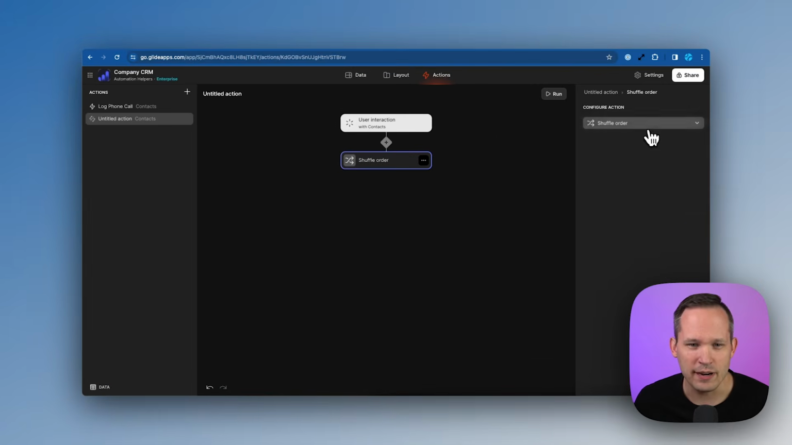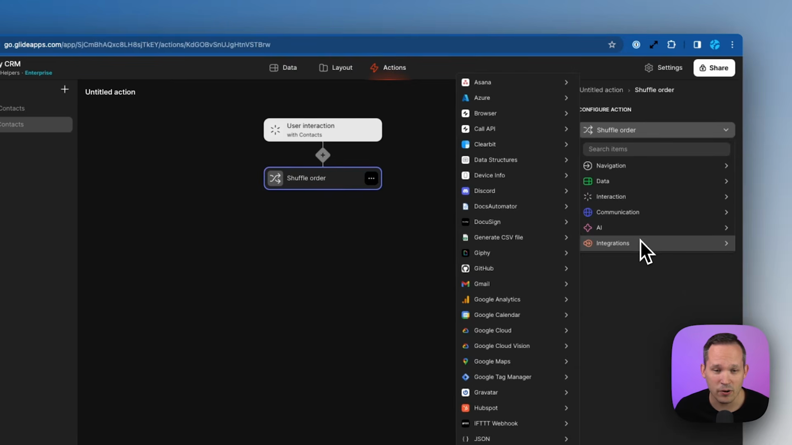Now you might be wondering, how do we integrate Glide with other business applications we might be using? There's 4 main ways that we can work with integrations. So I'm in my actions right now, and you can see we have a whole category dedicated just to integrations. So there's a whole bunch of integrations that we can use out of the box without any technical knowledge whatsoever.